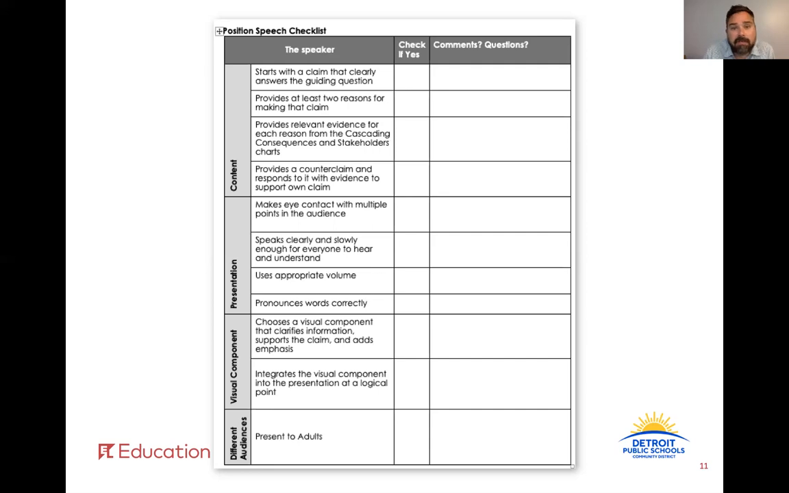The presentation piece, are you making eye contact? You're speaking clearly, you're using appropriate volume, things coming straight from our learning target. And then that visual component, once again, you're choosing a visual component that clarifies information. You're also integrating the visual component into the presentation. So this can be done through a computer screen. It can be done through a piece of paper that you hold up. It can be done through, if you are an artist or someone that wants to draw something more, you can draw a bigger picture. The last one, of course, is you will be presenting to somebody, preferably an adult, but whomever is needed to present.